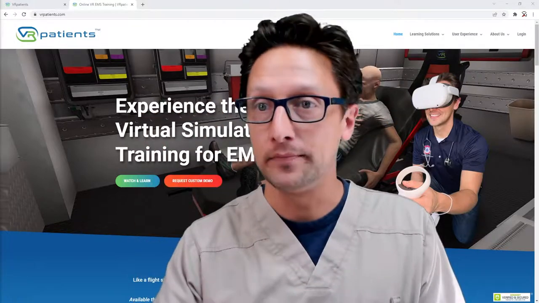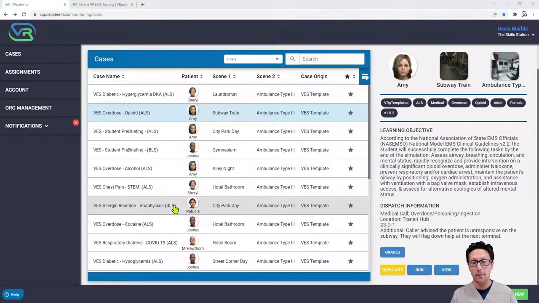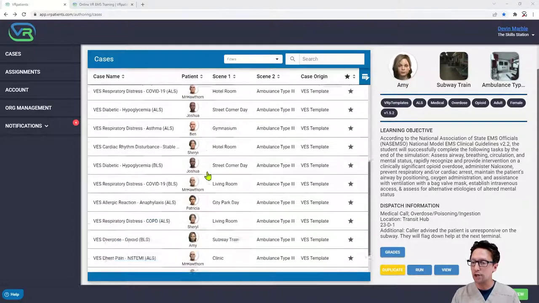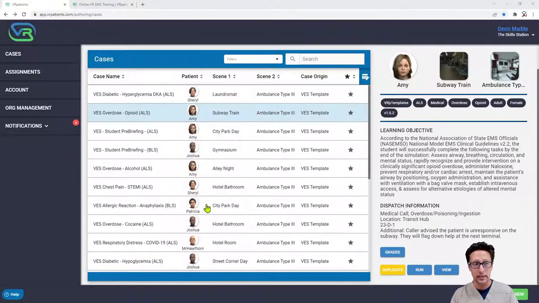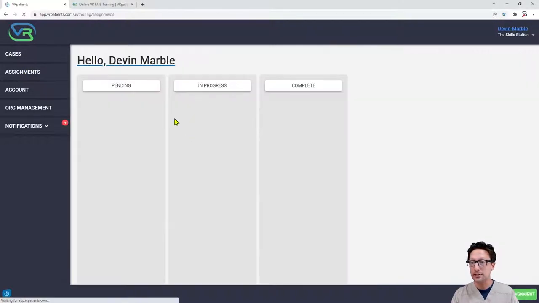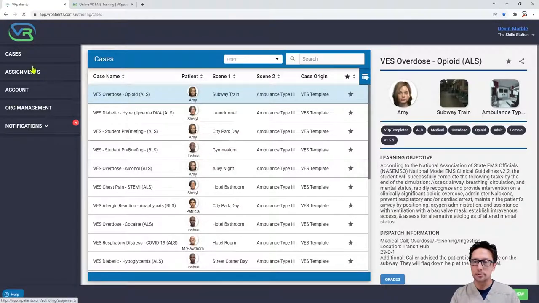Let's get started. When I log into VRPatience on the web, I'm immediately taken to this screen where I can see all of the case scenarios that are available to me to run. They're here in the Cases tab. I can also see assignments, anything that is assigned to me, or from an instructor, what have I assigned to my students. Let's go back to Cases. There's some other navigation here about your account, organization, and all that other stuff. We're not going to get into that.